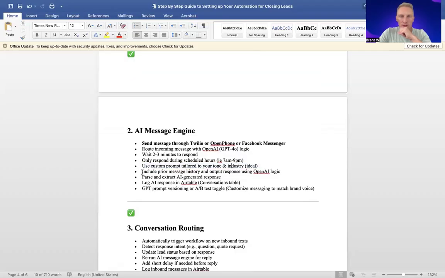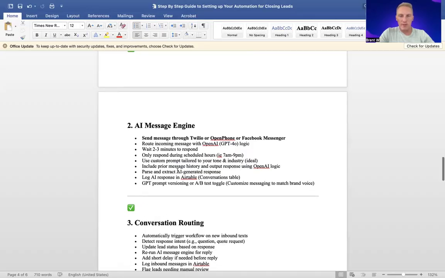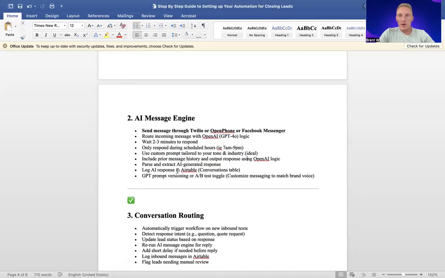Kind of mentioned that one already. Include prior message history and output response using OpenAI logic. So yeah, we're going to be saving the conversation history so that whenever we respond, we can refer back to that so we're not losing stuff in the back. Or if we're reaching out later on with some follow-ups, we can actually refer to some of the messages from earlier on instead of just making it an obvious, automated response that we put out to everybody.